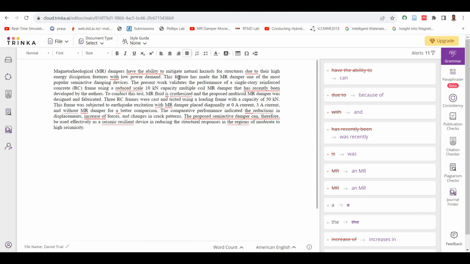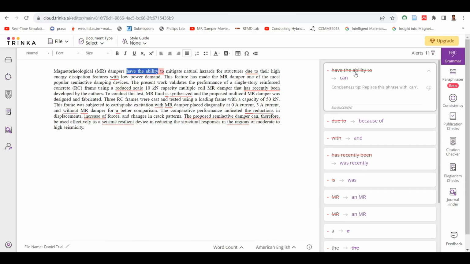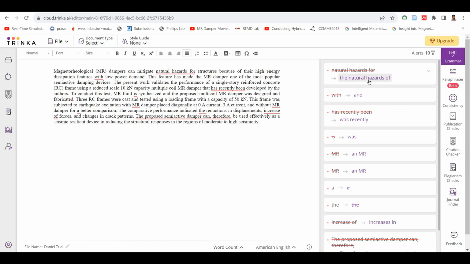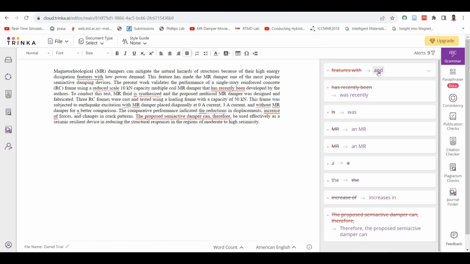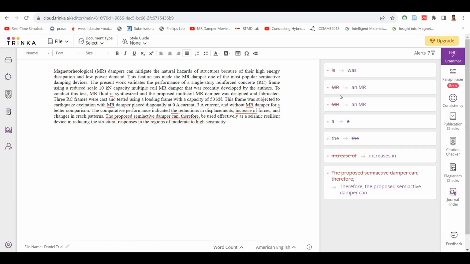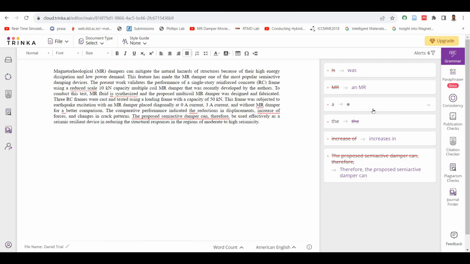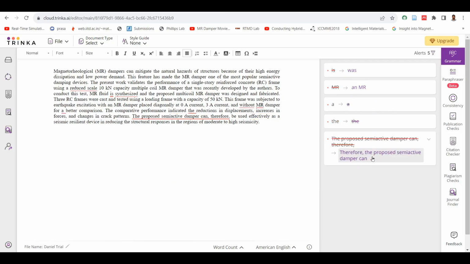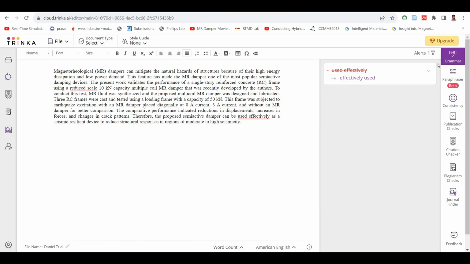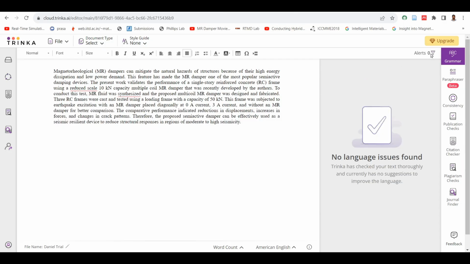Now here you can find, have the ability to, can change to can. Has recently been developed, like was recently. Therefore, so here all the alerts become 0. Okay.